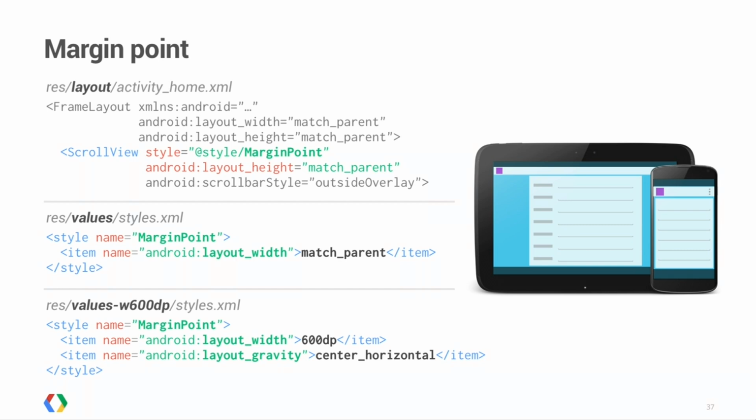I guess I wanted to make 2 quick points here. So you notice the W600 dip modifier, or qualifier, if you will. It's important to note that that is the width of the screen and not the width of the content. So if your content has extra padding or margins or such, make sure to account for that when you're doing the math to determine this switching point.